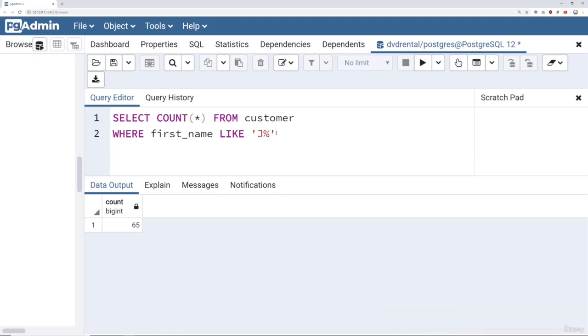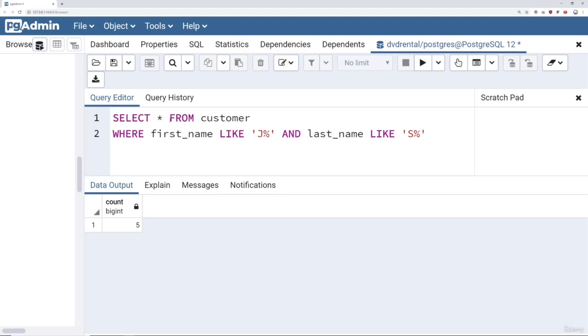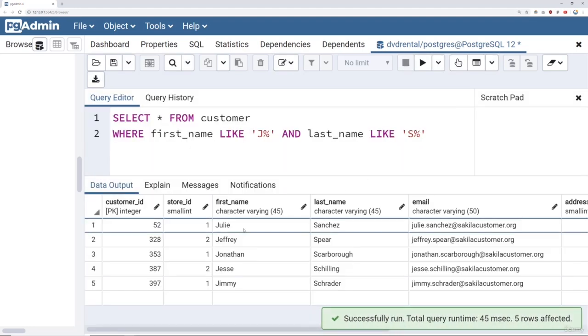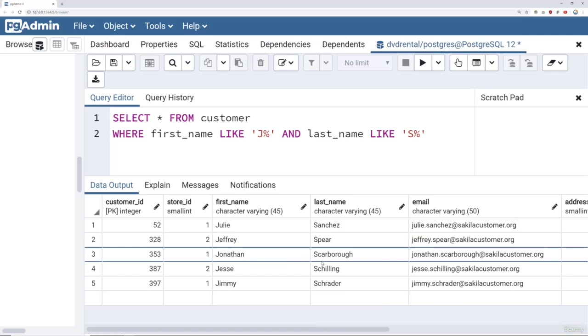Now I can keep adding on to this, so then I could say something like AND last name LIKE, and let's go ahead and do something such as starts with an S. I'm not actually sure if there's someone like this, but we can run this and check. Okay, looks like there's 5 people. Let's go ahead and explore those names. So just grab all those rows for those customers, run them, and here we can see there's Julie Sanchez, Jeffrey Spear, etc. Okay, so that's how it worked for the %.